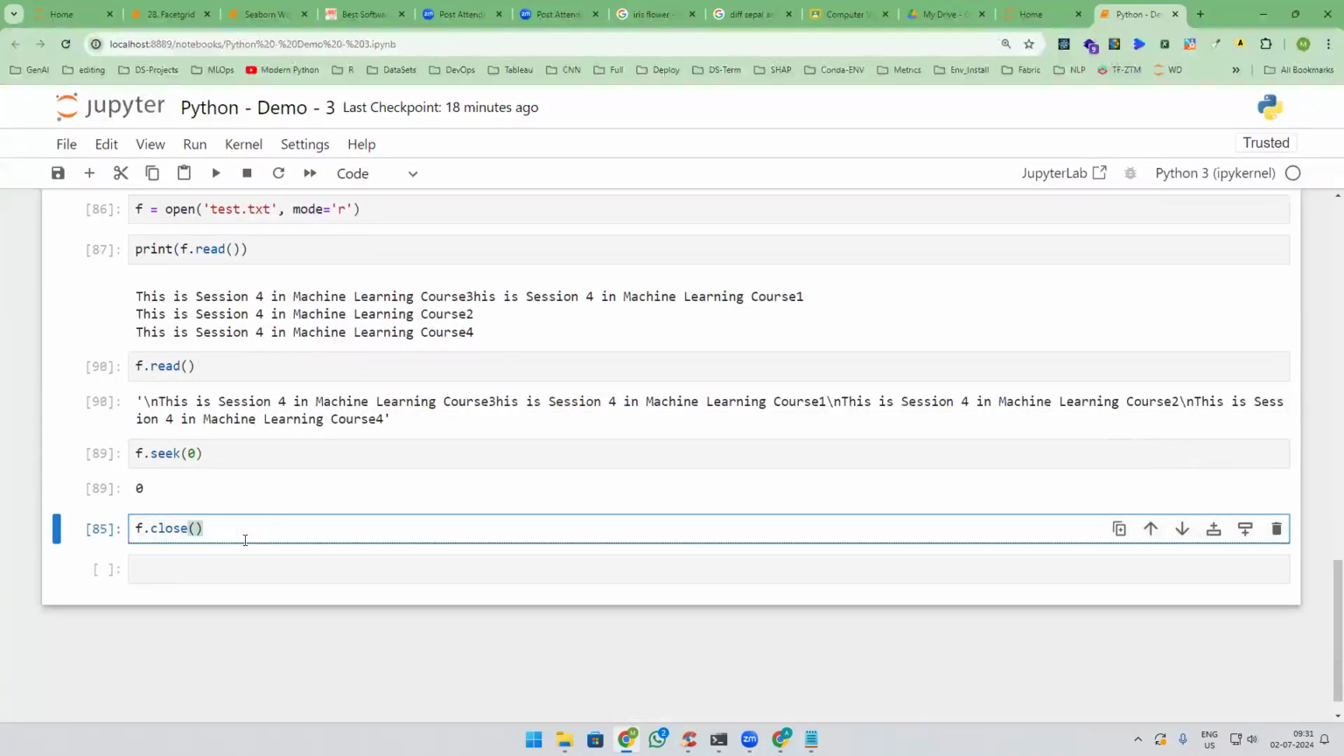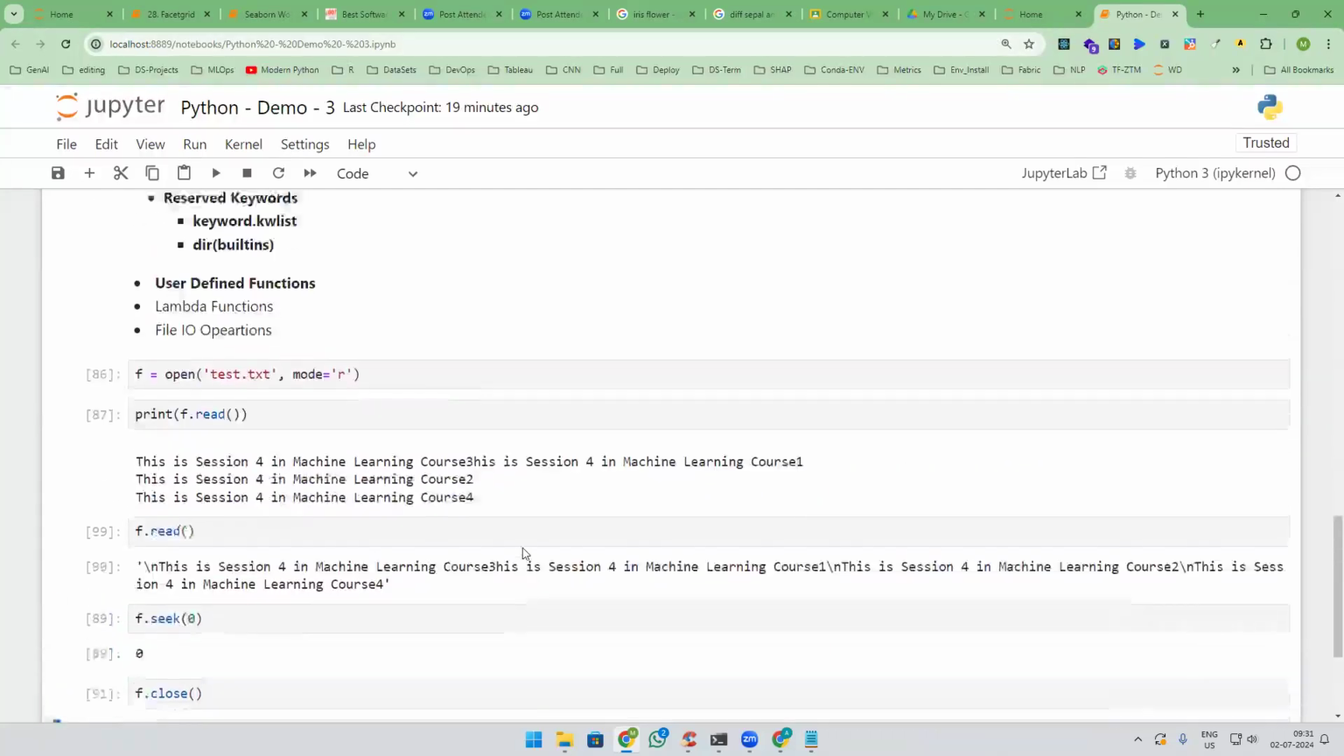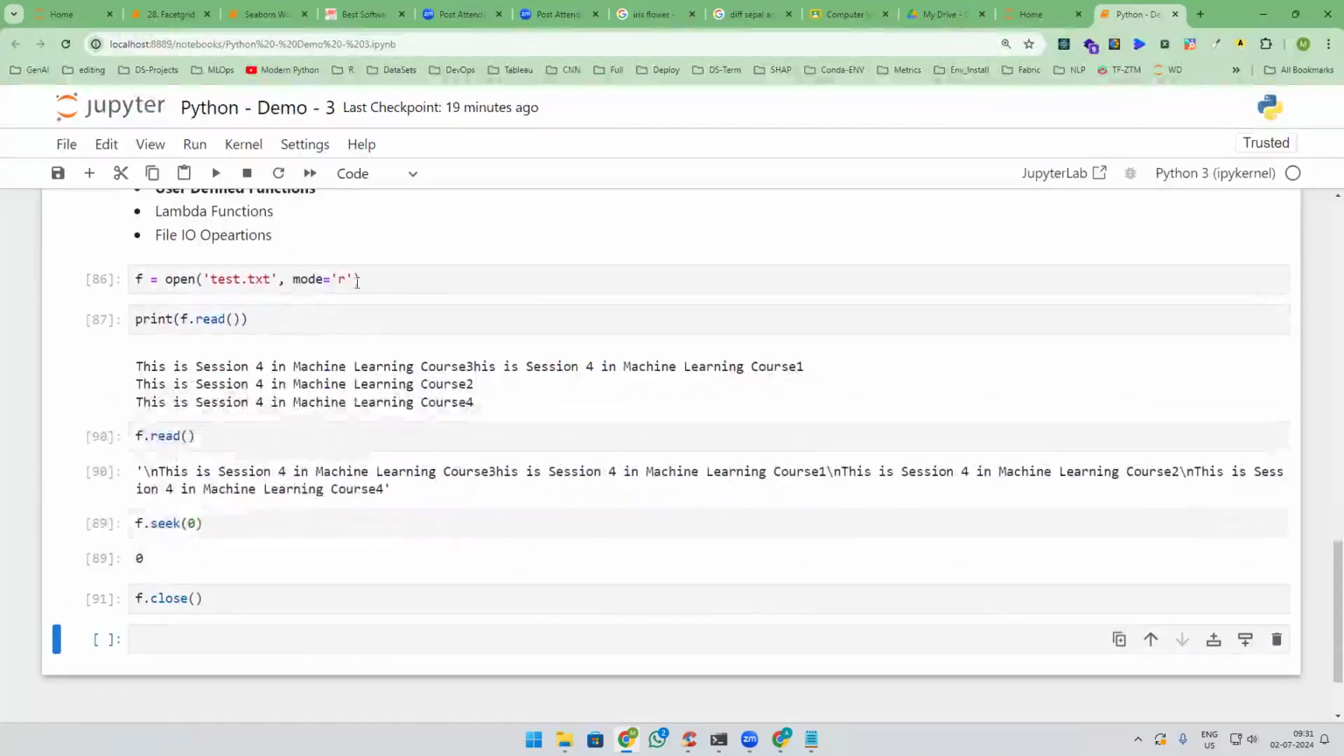Whenever you complete the operation, close it, or else it is going to sit in memory and it is going to become a hurdle to other operations. It's not going to get deleted. Okay, so any questions on this? How to read a file using open?